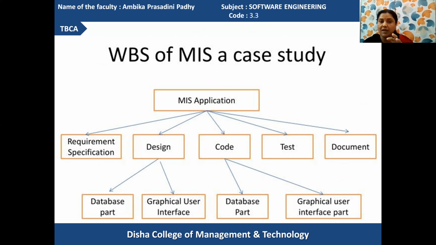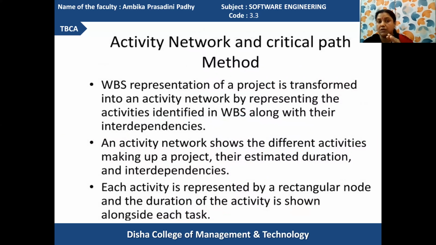Then after determining the submodules of the system, you can prepare the activity network, and by looking at the activity network, we can reach the critical path. Got it?